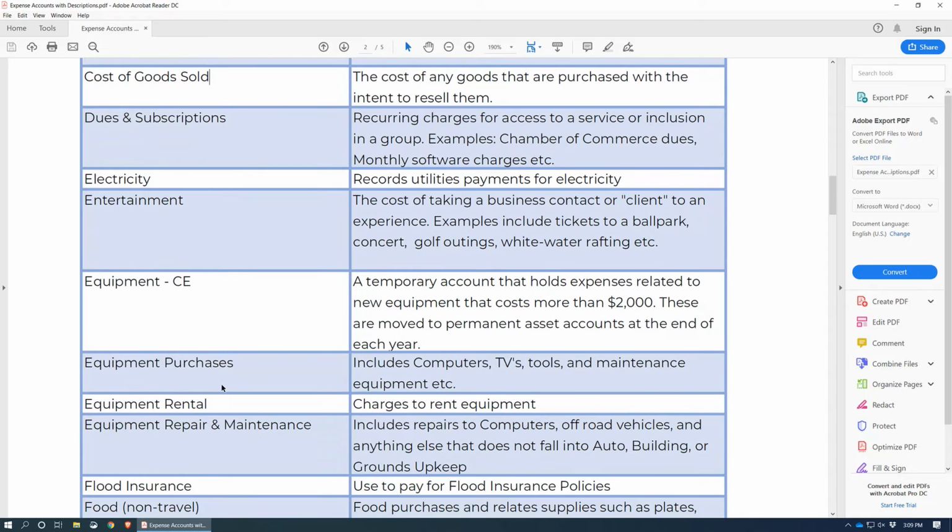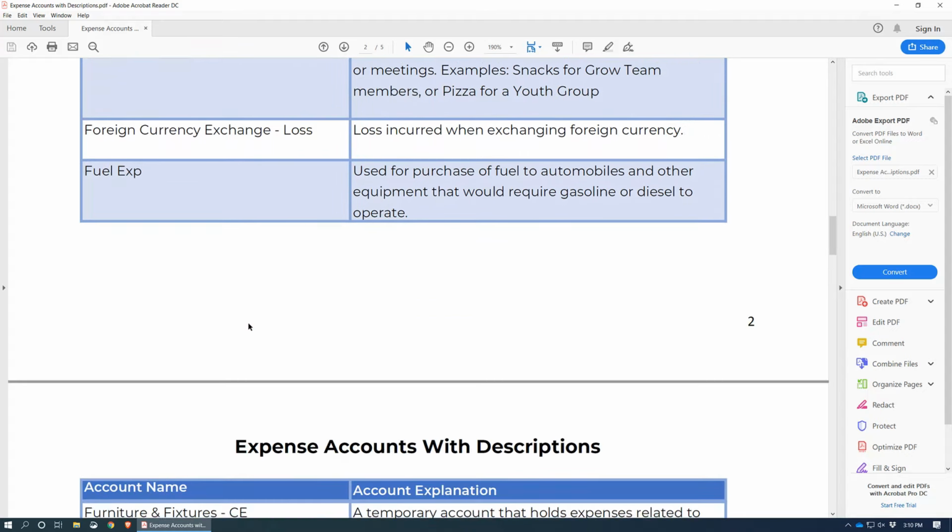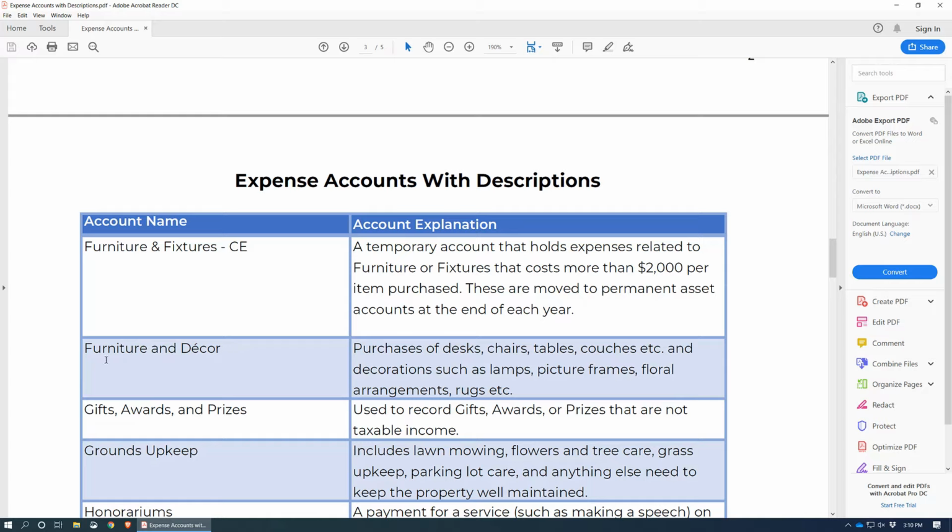One of the other changes that we have coming up is we now have an account that's just named equipment purchases. In order to simplify a lot of the coding, we used to have accounts such as computer purchase and computer hardware, and we have eliminated all of those, and we're going to have this single account named equipment purchase. You can see in the description that it's going to include things like computers, TVs, tools, maintenance equipment, and we're just going to have the one single account. So hopefully that'll make things a lot simpler for you going forward. Other changes we have coming up is you'll see down here furniture and decor. Now we used to have furniture purchase and we had interior decorations.